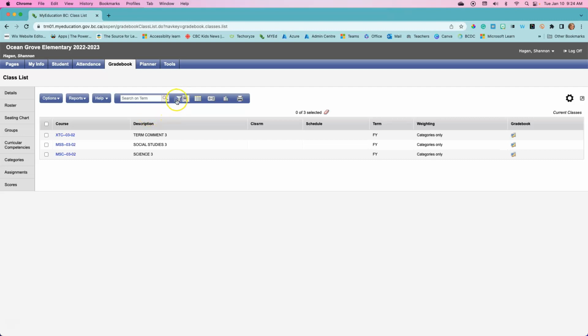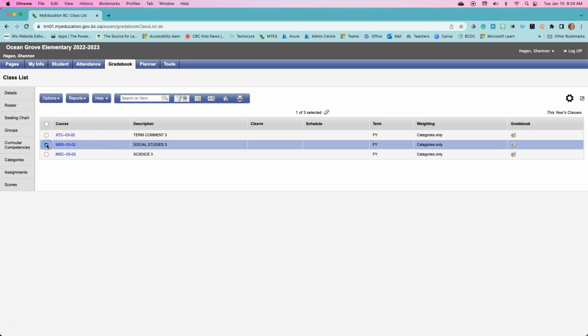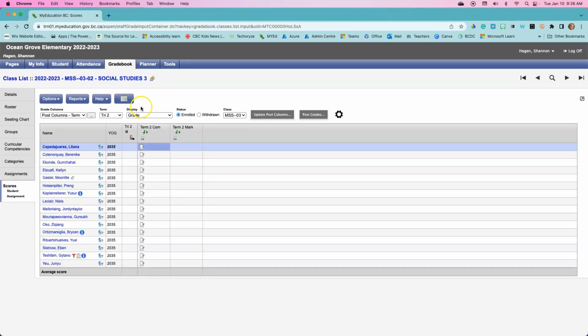If you click on this little filter icon right here and you want to click on this year's classes, in doing so, you open up all the courses that are attached to your name, because if you don't see them directly here, you might not be the primary teacher for that specific class. To go to the scores page, check the box beside the course and click on the scores link in the tab on the side. This will bring you to the page where you actually enter marks.